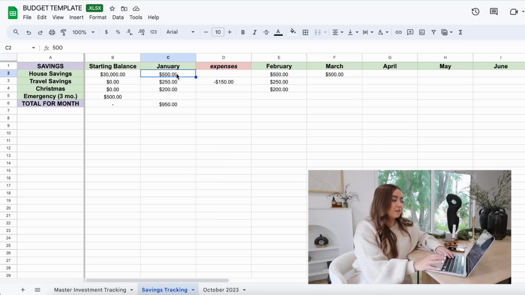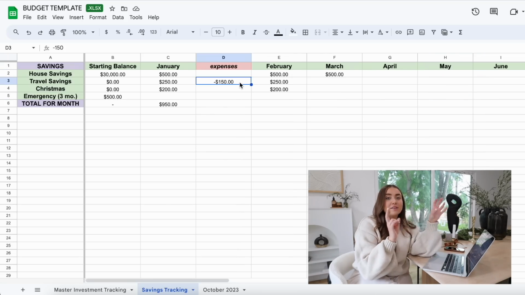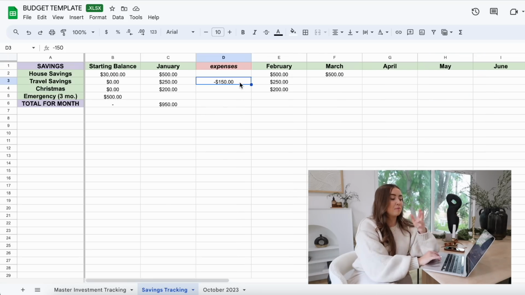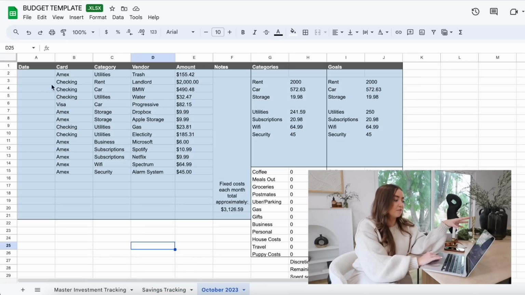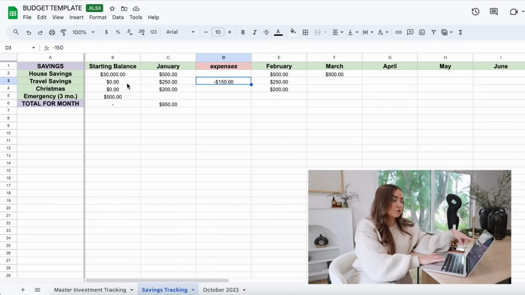So each month I will fill in those amounts I'm saving, and the sheet is programmed to just add all of that up here. So you can see at any given time how much you have in each of your savings categories. And then I treat all of these savings categories as almost separate from my budget. So when I go through all of this, let's say I spend money on flights and I want to take that out of my travel savings.